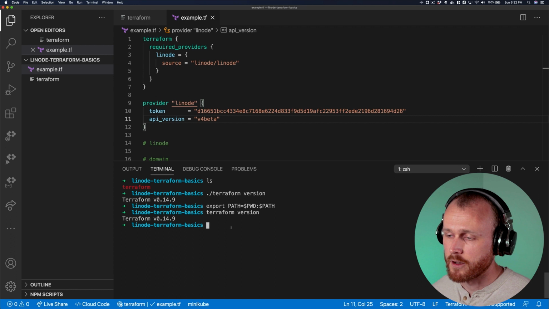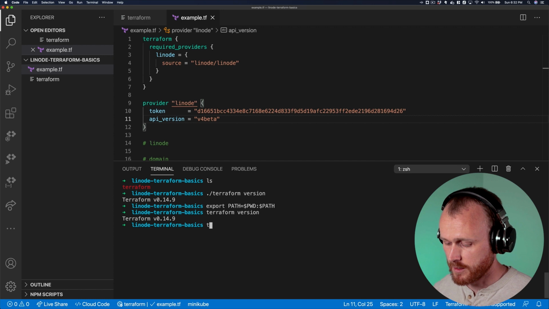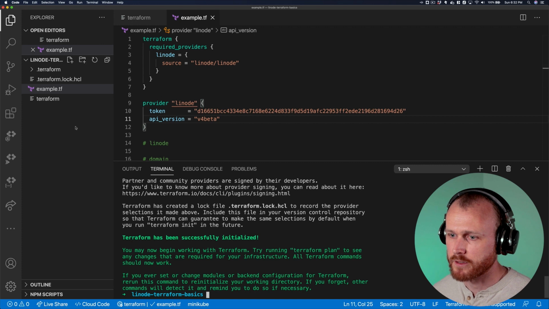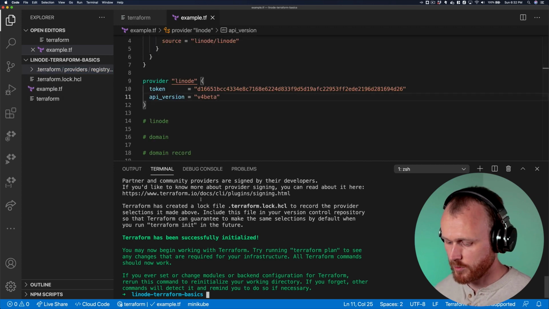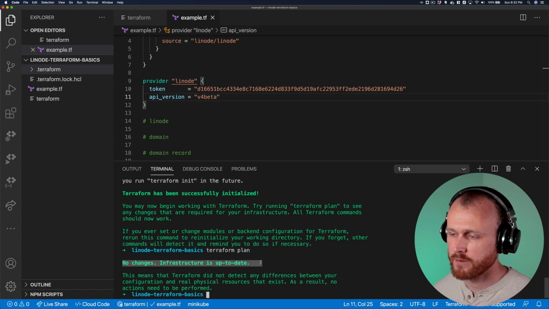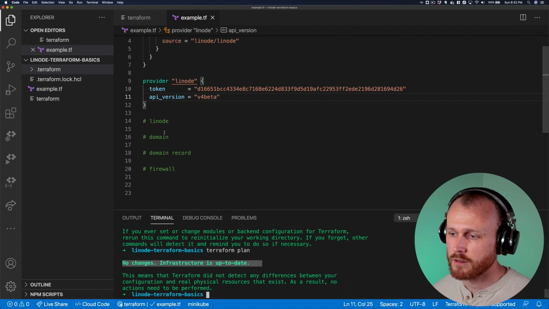Great. Now, the basic Terraform workflow is that first you run terraform init. And terraform init is going to download the source code for that provider, this Linode provider here. And it's going to get everything set up within my directory. As you can see, it created this .terraform directory, as well as this Terraform lock file. We haven't defined any resources, so if we do terraform plan, there's no changes, infrastructure's up to date. What we're going to do now is go through and add each of these resource configurations, and then Terraform will be able to go in and provision those for us.